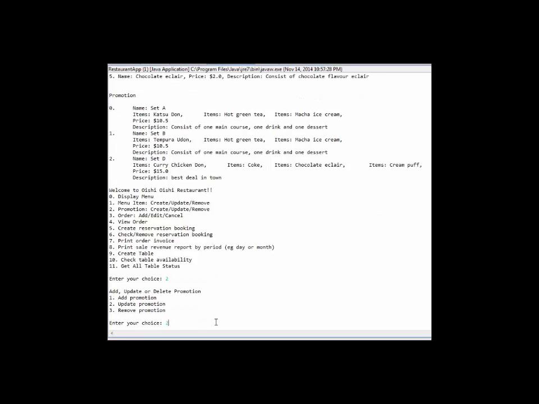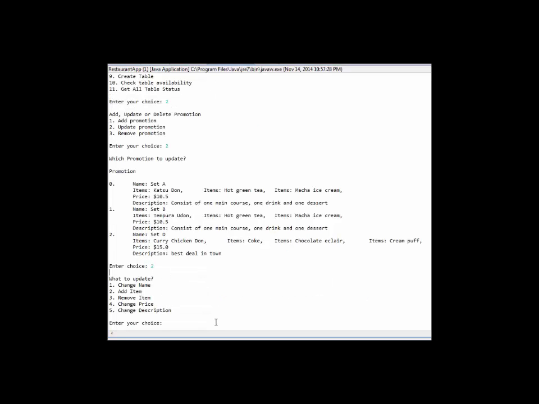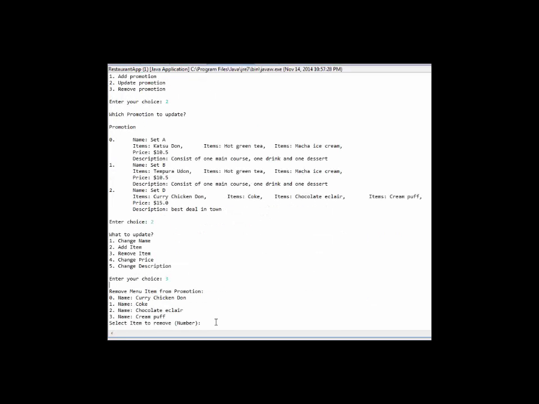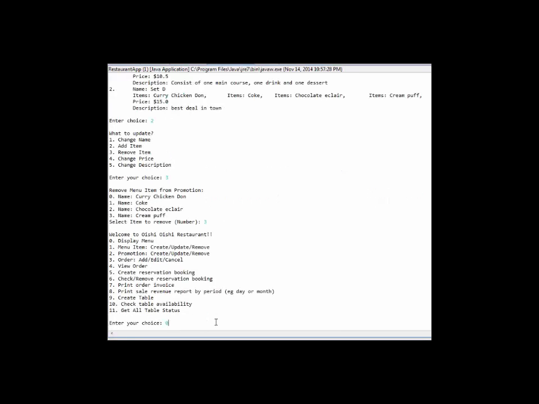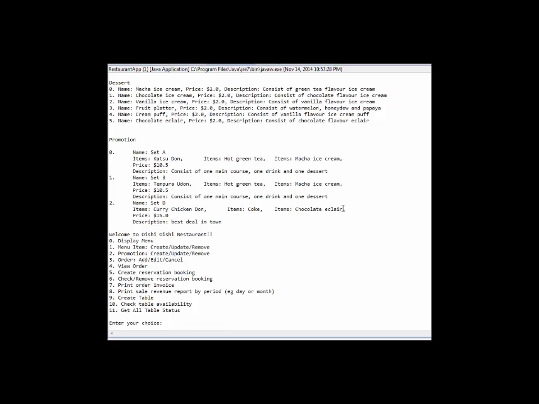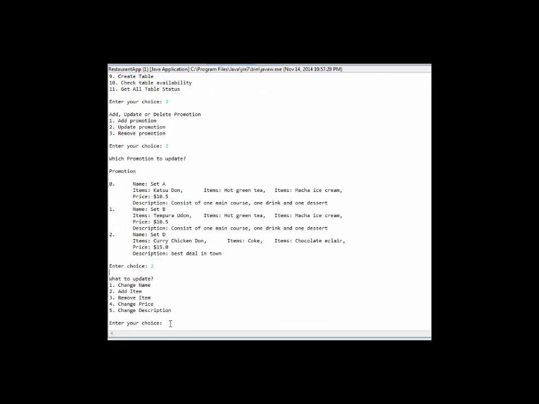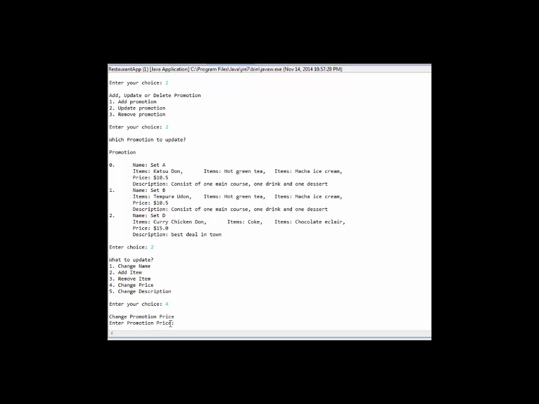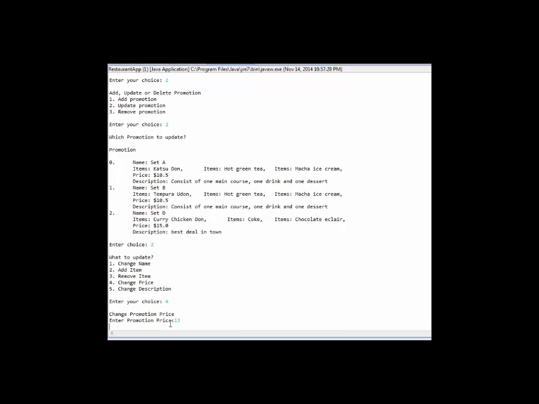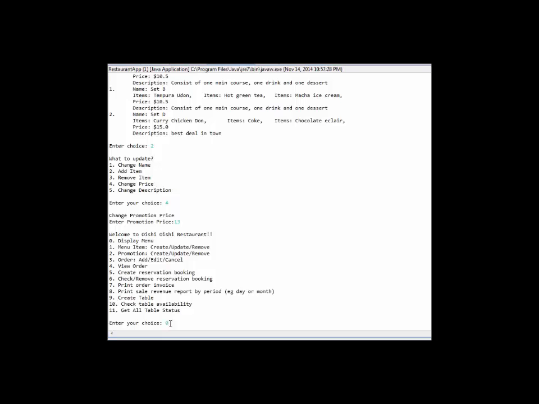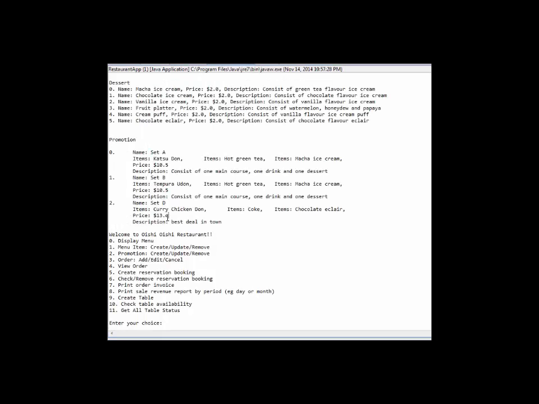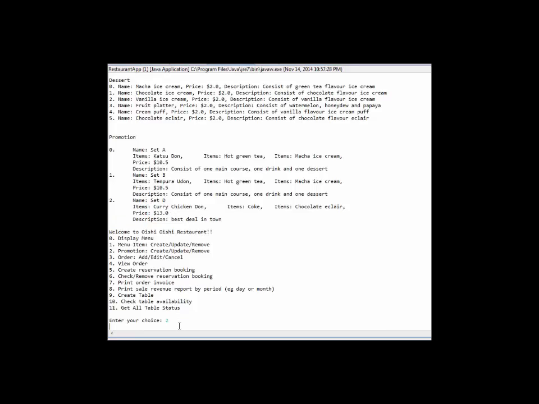So now we remove this cream puff, so we have to update the promotion. So we press 2, update promotion, this promotion, then we remove the item, so we remove this cream puff, so 3, and then now we enter 0 to display, and then now we are back to 3 items in this new promotion. Now we update this promotion, we update the price, we change it to 13, and now we view, now it's changed to $13.